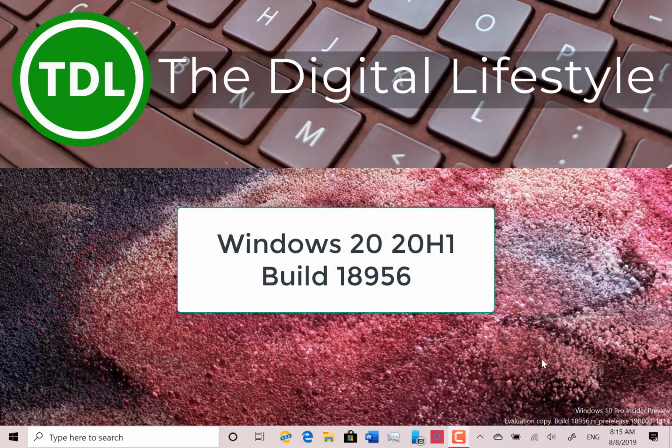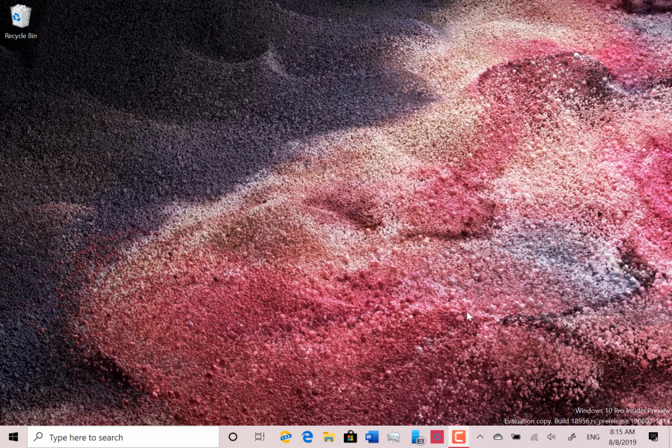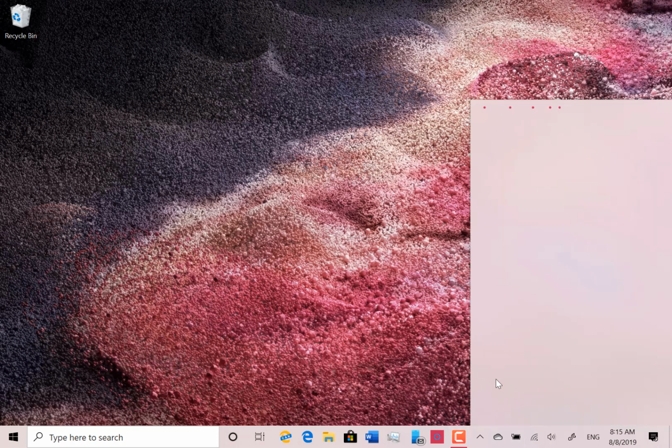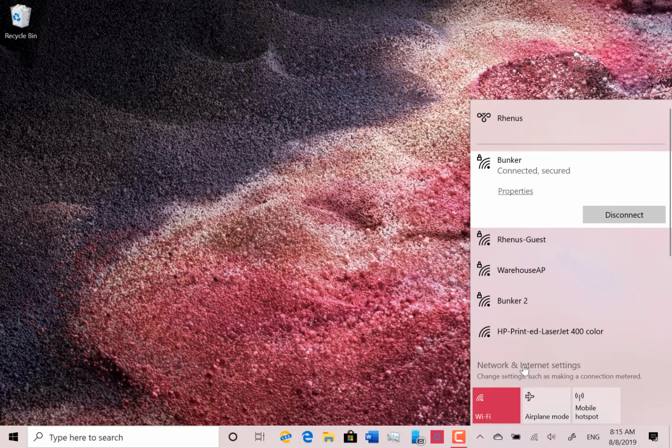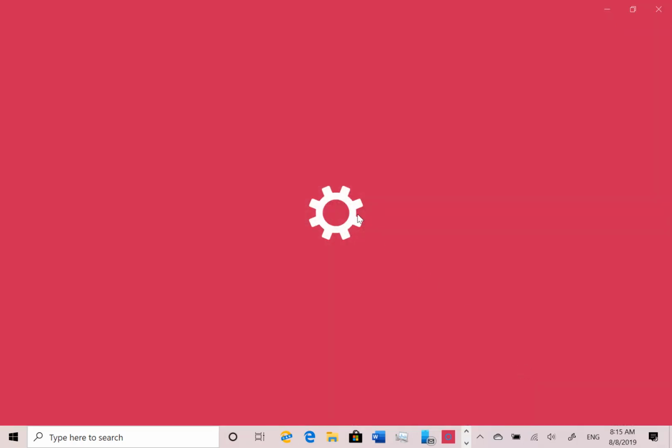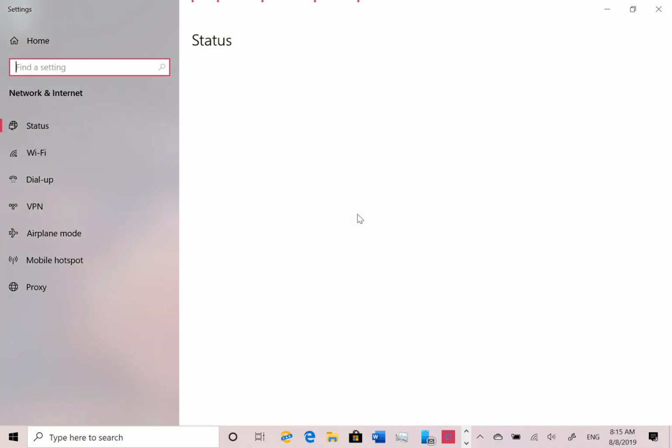New Windows 10 build to look at. This is 18956 for Windows Insiders on the fast ring, and there's a few changes with this build. So the first one that Microsoft talk about is a change in the network settings and the status page. So let's fire that up.